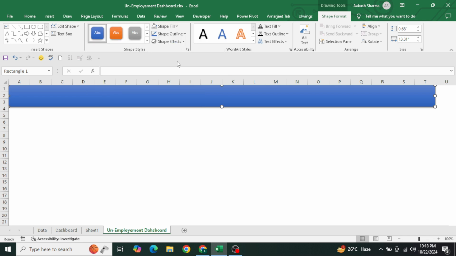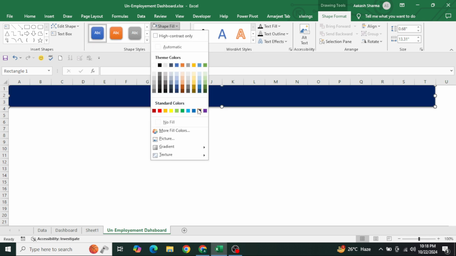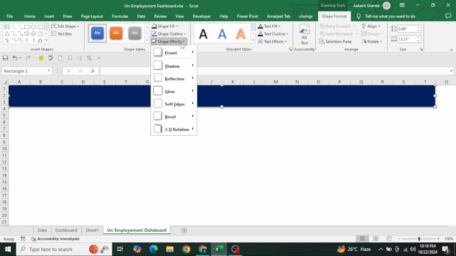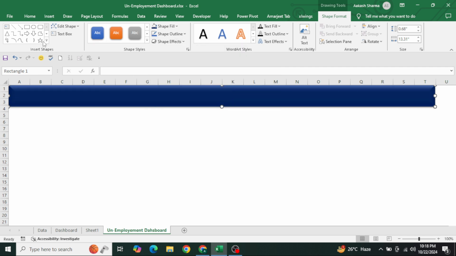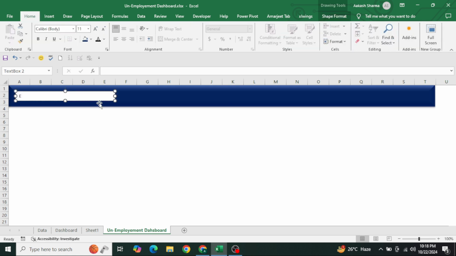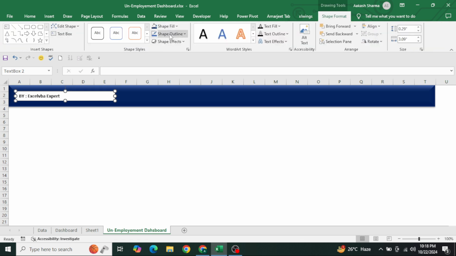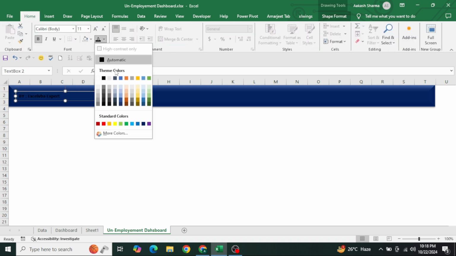For example, I'm giving this color. I can also change it, and I can change the shape style as well. Then I can have one text box where I write my channel name, ExcelVBA Expert. Simple. After that, you can remove the color from the background and make it white. Make the font color white so that it will be visible.